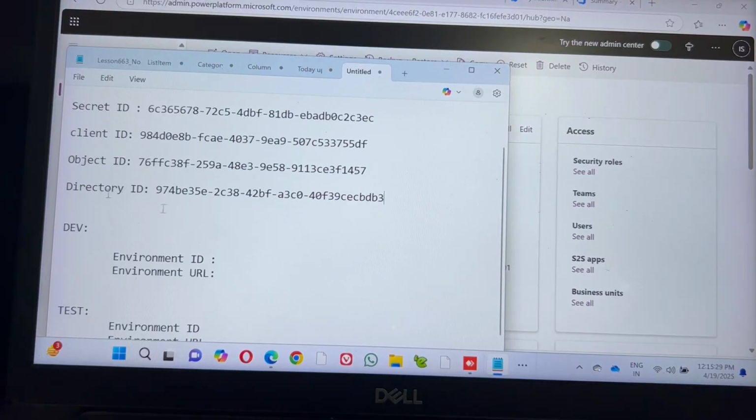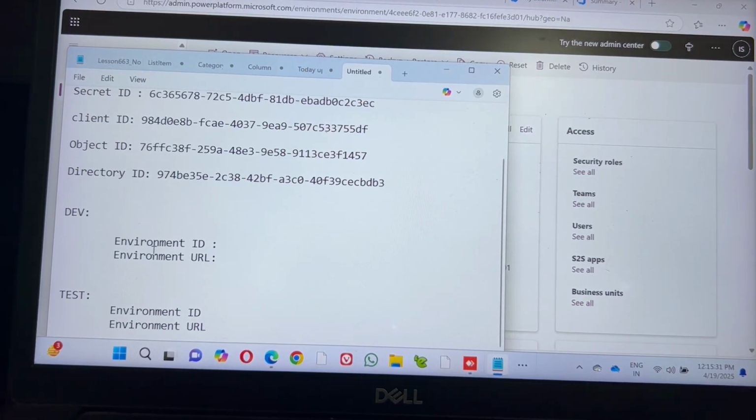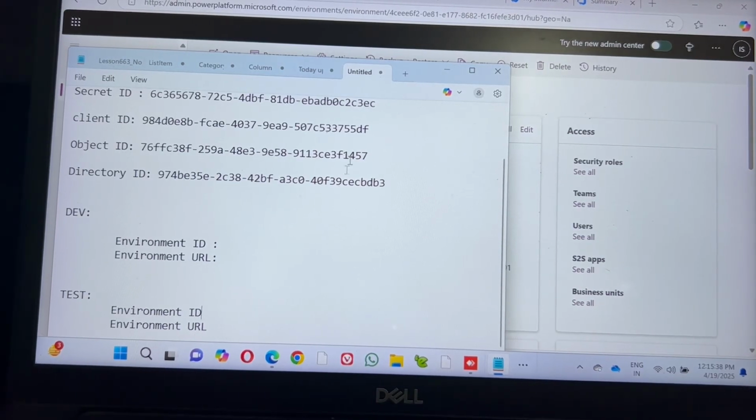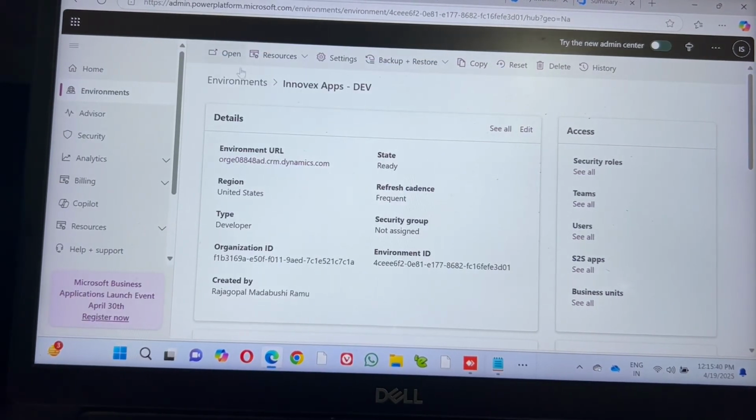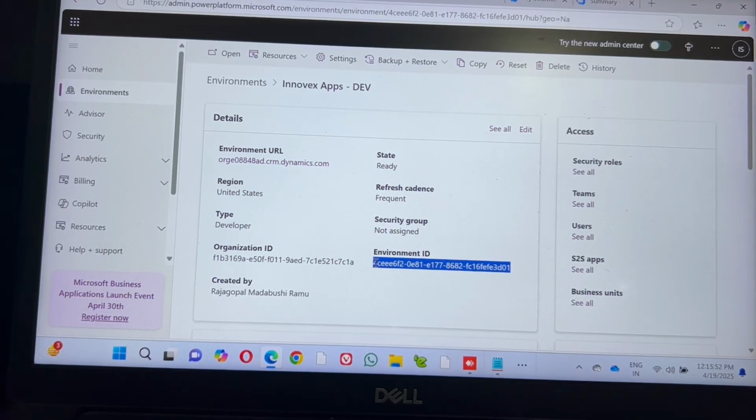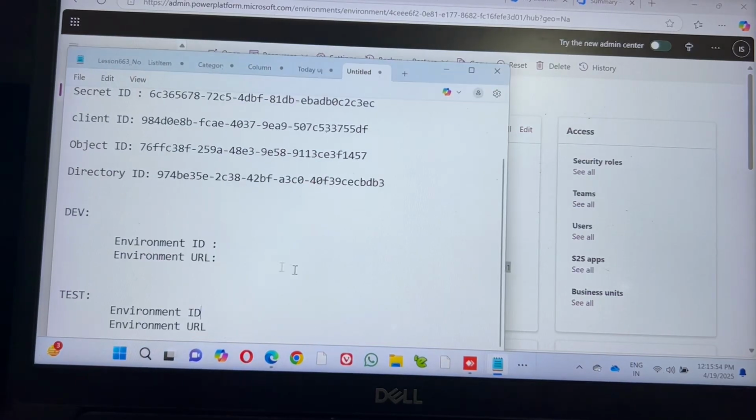On top of this, we need a few more data points: the environment ID and URL for dev, and the environment ID and URL for test. So we need to get this data. For this, we can go to the admin center, admin.powerplatform. Select your environment, and you can see the ID. Let's copy this ID and paste it here.